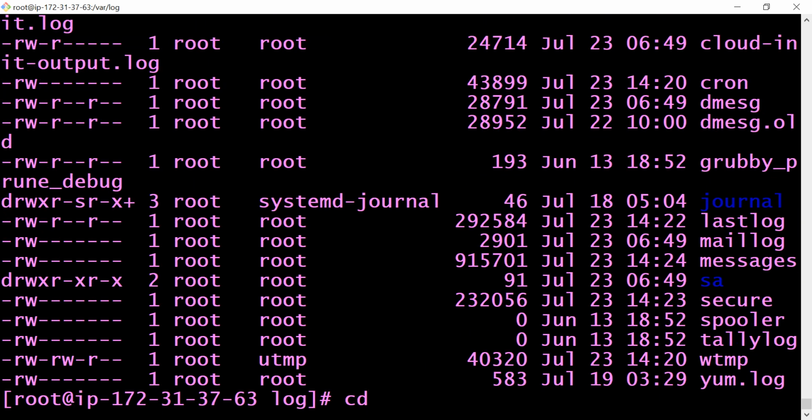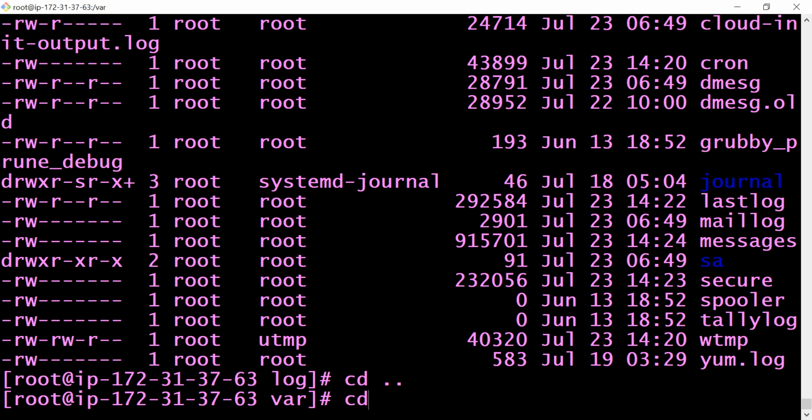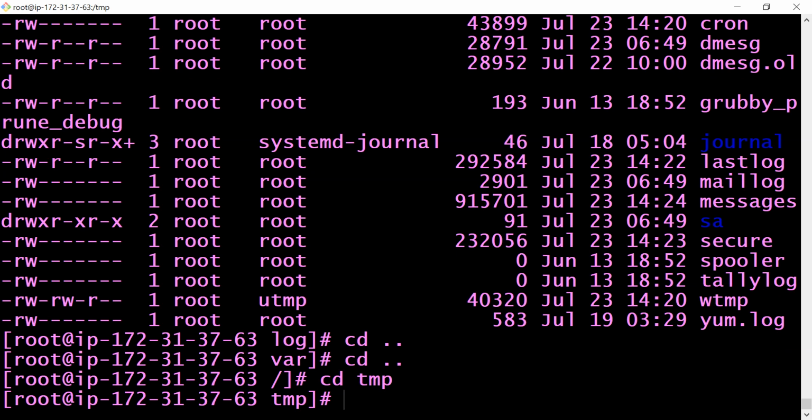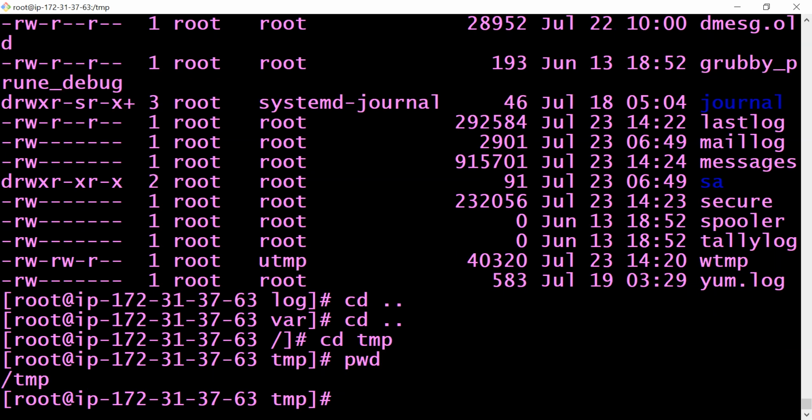Now the final one is the temp directory, tmp. Everyone can access this one. A normal user can also access this temp directory. If they want to copy or download something, that's the reason. Based on the scenario, they use this temp directory.